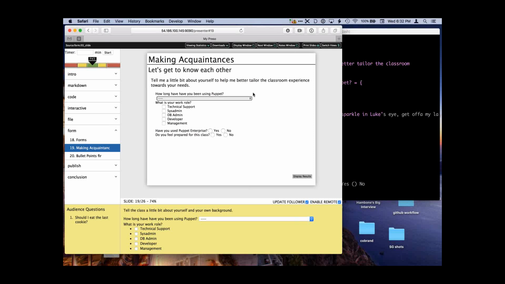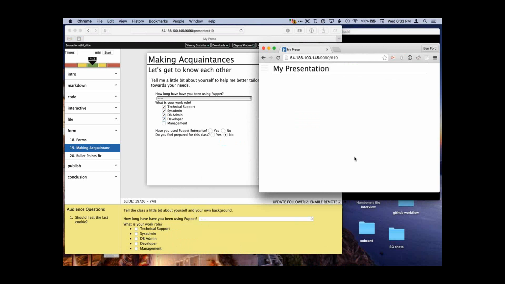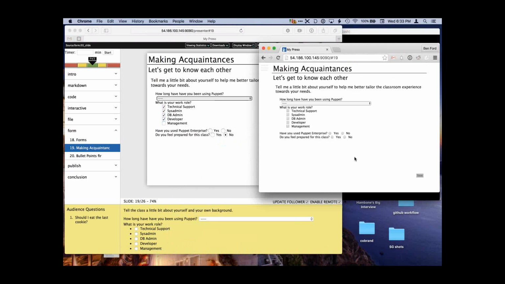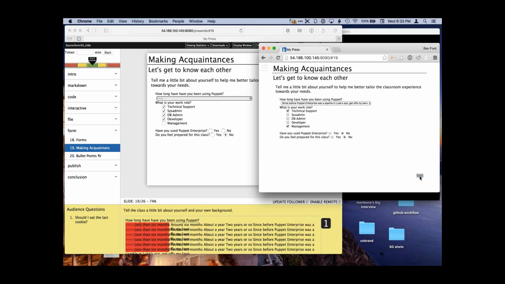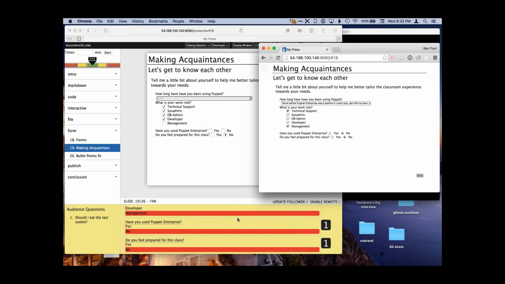Okay. So now there's a form that was written completely in Markdown. It lets you pick things. It lets you select from check boxes. It lets you do radio boxes, etc. And now I'll pull this open, and I can say, I've been using Puppet forever, work in technical support and management, and I'm not prepared at all, and I'll hit the save button, and here we go. We have little bars that come down here that show me what the audience has answered.